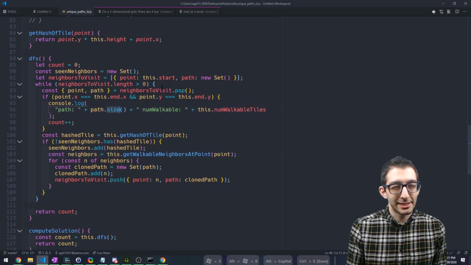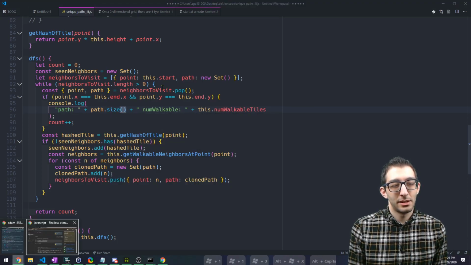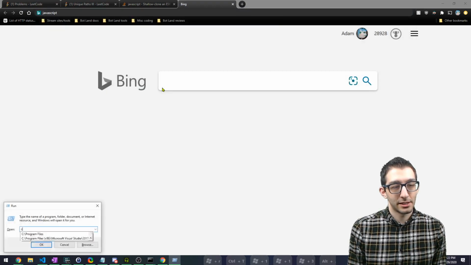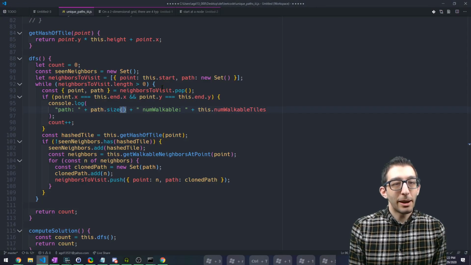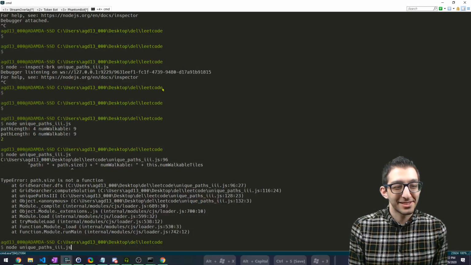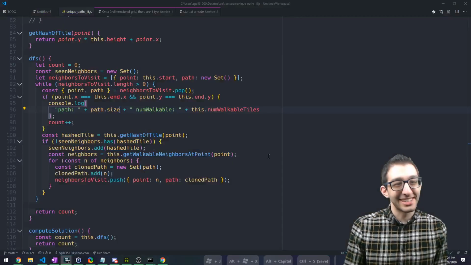It's not path.size. It's some other. How do you? I don't know how you get the size of a set. Let's just do this. It is size. Oh, it's just not a function. Why would they do that? JavaScript has. Hey, we did it. No, wait, no, we didn't. We still didn't do it.